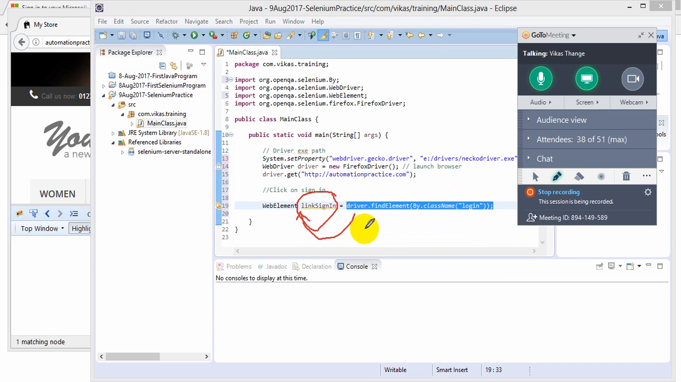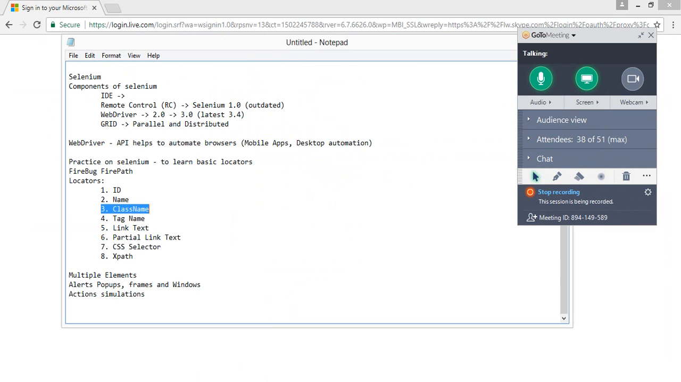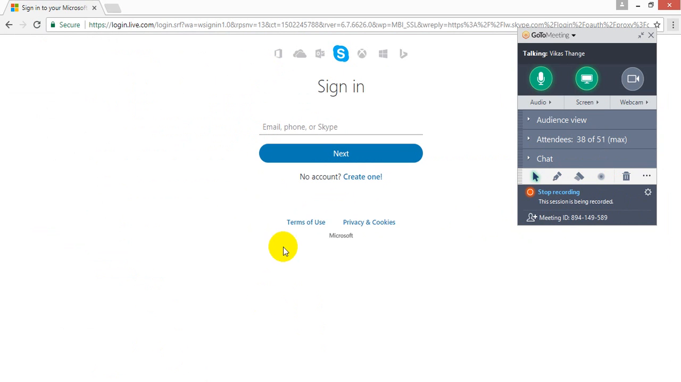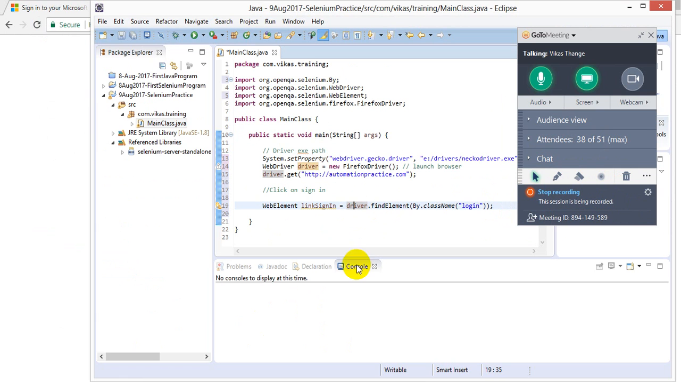All right, I hope this is clear now. If you want to locate any element, just write driver dot findElement and then the way. There are 8 different ways I have showed you, so you can use any of them: By.id, By.name, By.className, By.tagName, By.linkText, By.partialLinkText, By.cssSelector, By.xpath. You can use any of these options. All right.